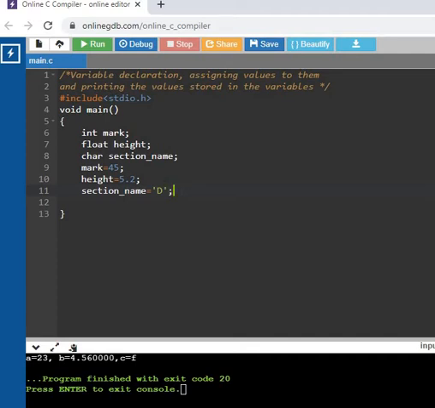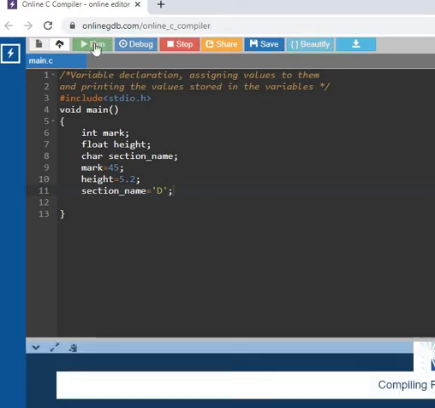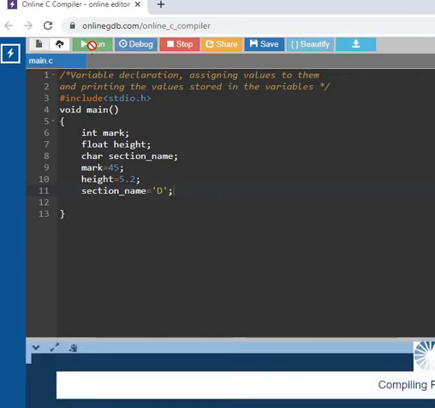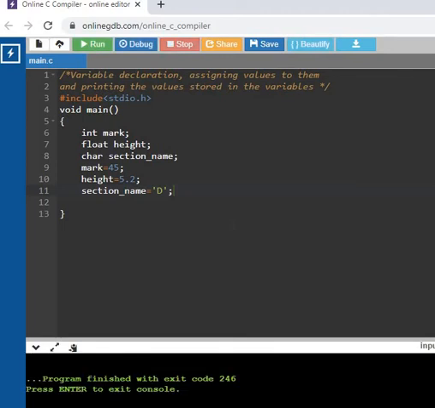After declaring and assigning the values, if you want to check whether there is any error or not, you can just run it. Click on run. I am using an online C compiler, onlinegdb.com, so you can just run it and check.